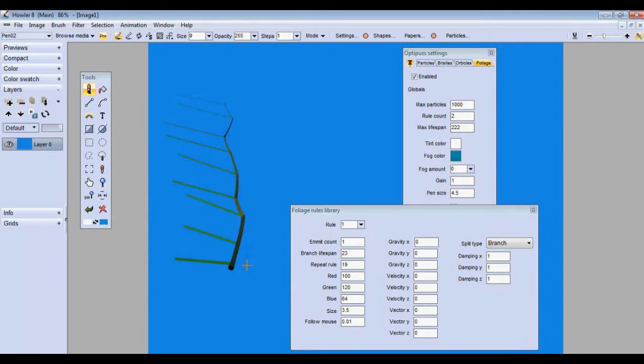Say we only wanted this branch to go upwards and not be following the mouse. If it wasn't following the mouse, it wouldn't do very much. It would just sit there. So you could actually set a vector here, and that branch would always grow upwards. That was maybe a little strong. Let's try 3 and see what happens. But in this case, that branch would always grow upwards.